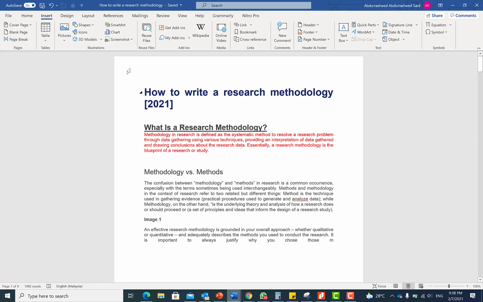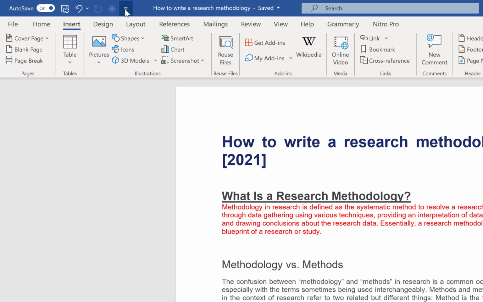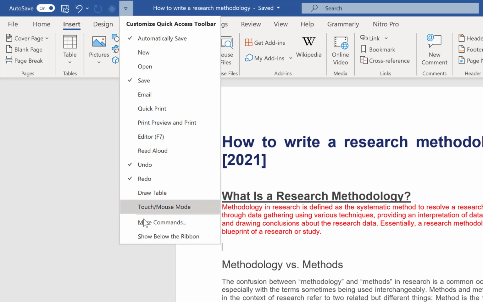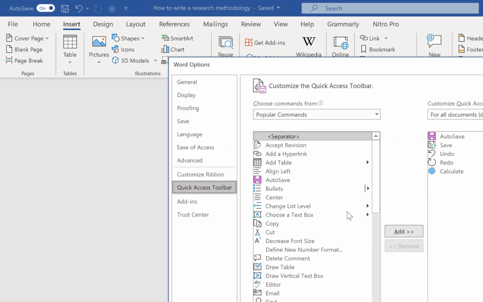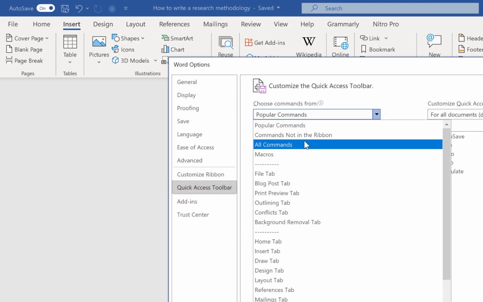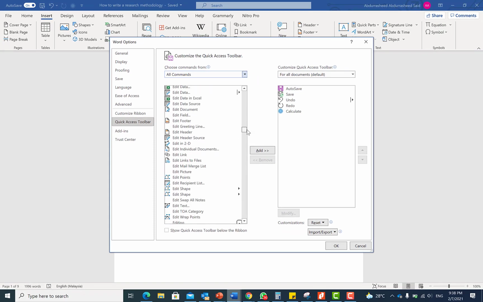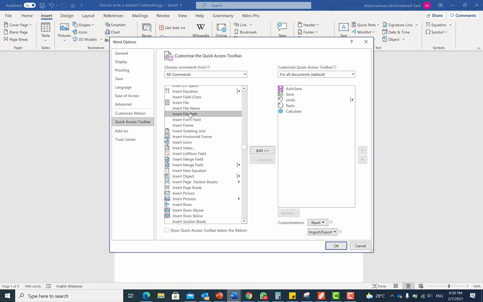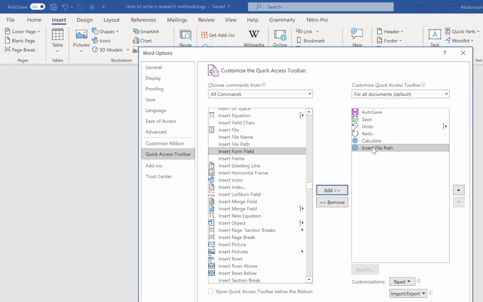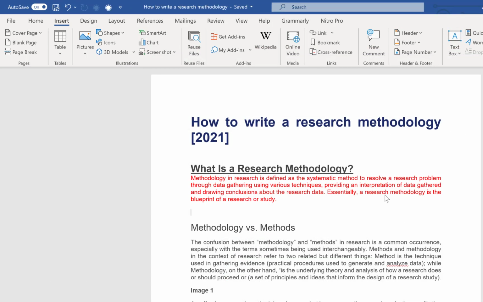To assign a file path, you can come over here to Customize Quick Access and click on it. You come to More Commands here, right? Then you come over here and select All Commands. All right, so you quickly move down to Insert File Path. Here it is, and then you just add it here. You click on OK and you're done.